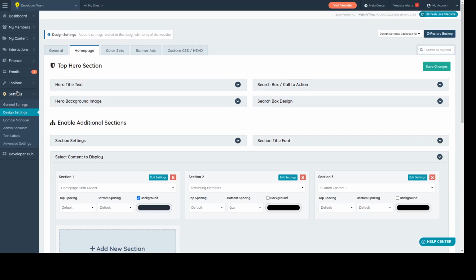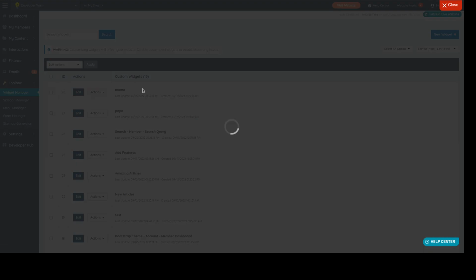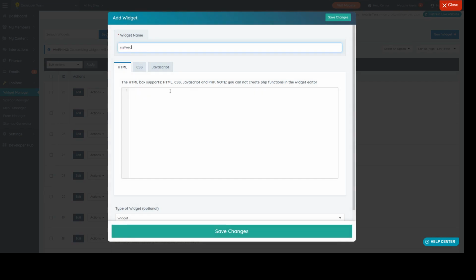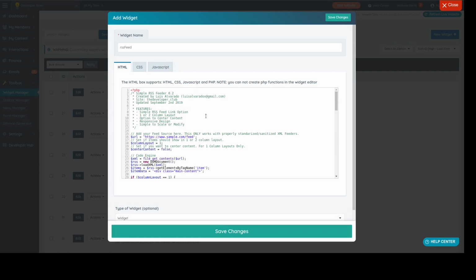Beautiful, beautiful. We're gonna go to toolbox, widget manager. We're gonna go to new widget. We're gonna put the name there, and then we're gonna paste the code that I have had for a couple of years. I'm not gonna code the whole thing because the RSS feed includes the design too. So let me just paste the whole thing here. Here's my baby. It's a very simple feeder.